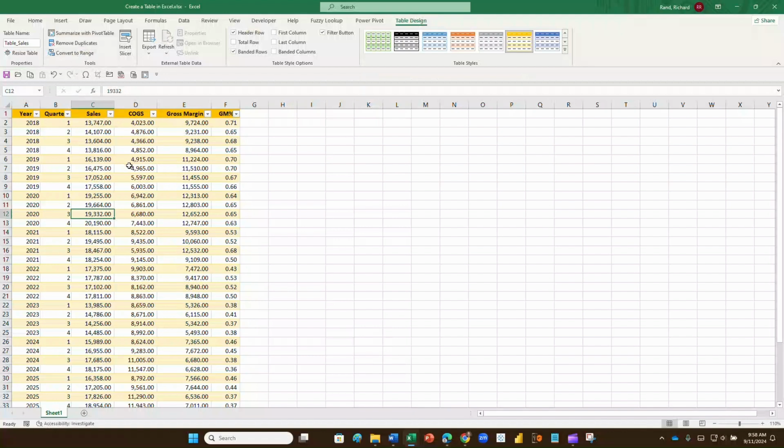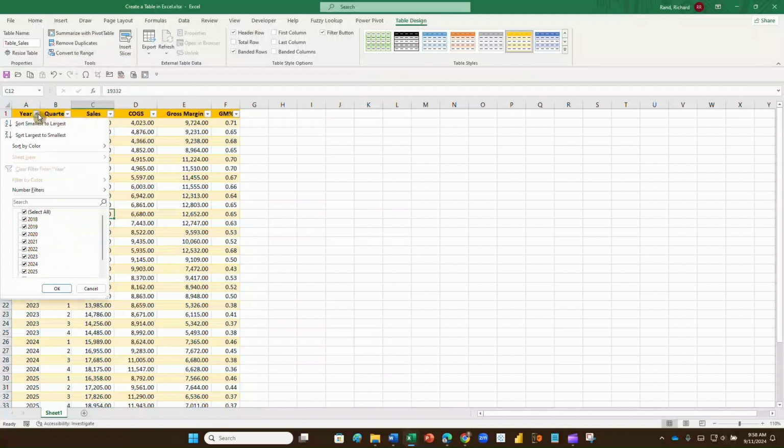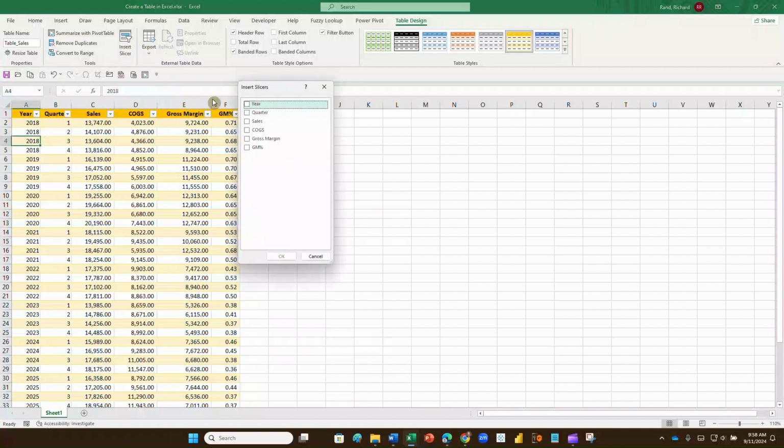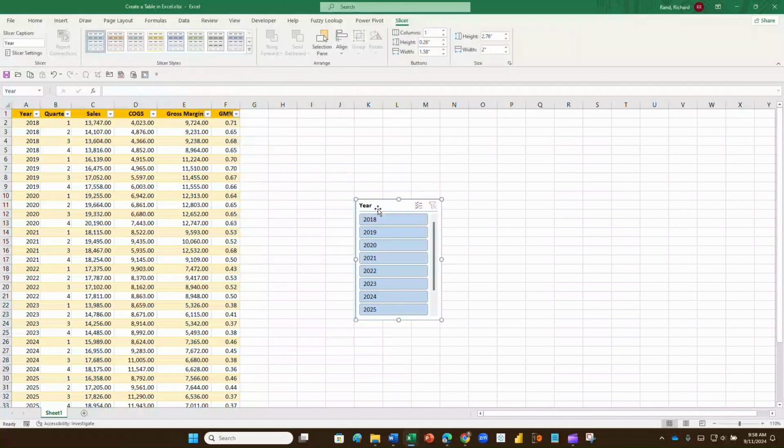Another thing we can do is insert a slicer. Essentially, a slicer is a filter. You remember when I went to these filters down here? Well, I can create this same filter by inserting a slicer. I click Insert Slicer, and it asks me what kind of slicer I want. I want one for year. And now it gives me a visual slicer.